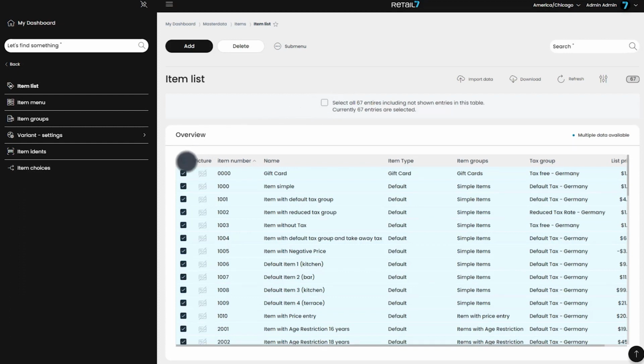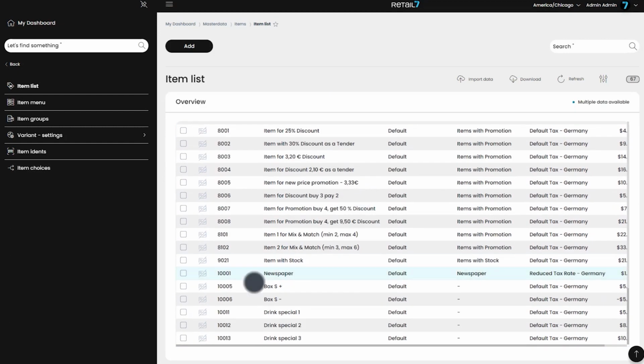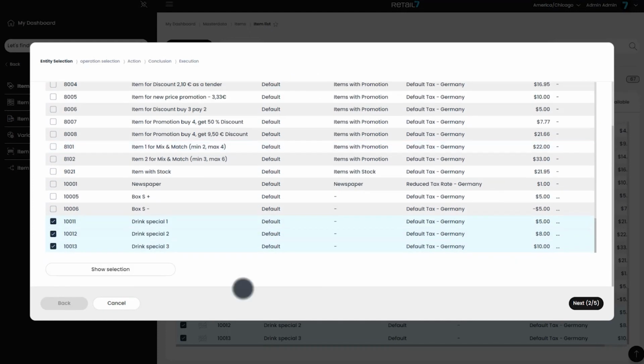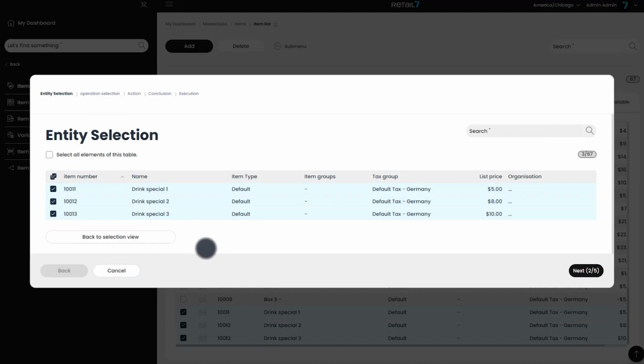Once you have made your selection, please go to the three dots next to the word Submenu and select Trigger Batch Edit. Now you will see which items you have selected. If your selection is correct, go to step 2.